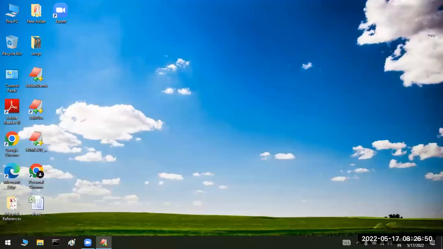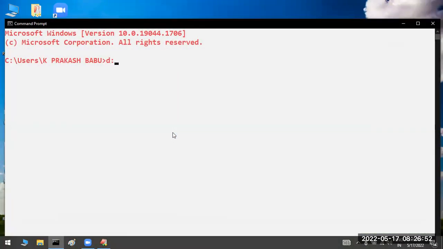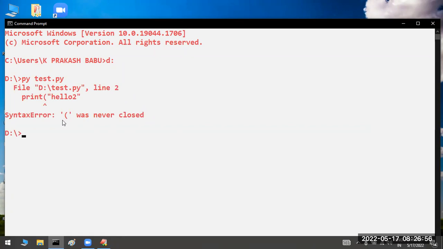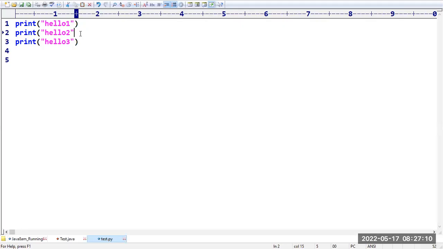Oh, I closed that. Sorry. So D drive, sir, py space test.py. Have you observed here? The closing parenthesis was never closed. Sir, you have opened this one, but for that opening, where is the closing, which is detected at line number 2. Okay, sir, then I am going to rectify that error.